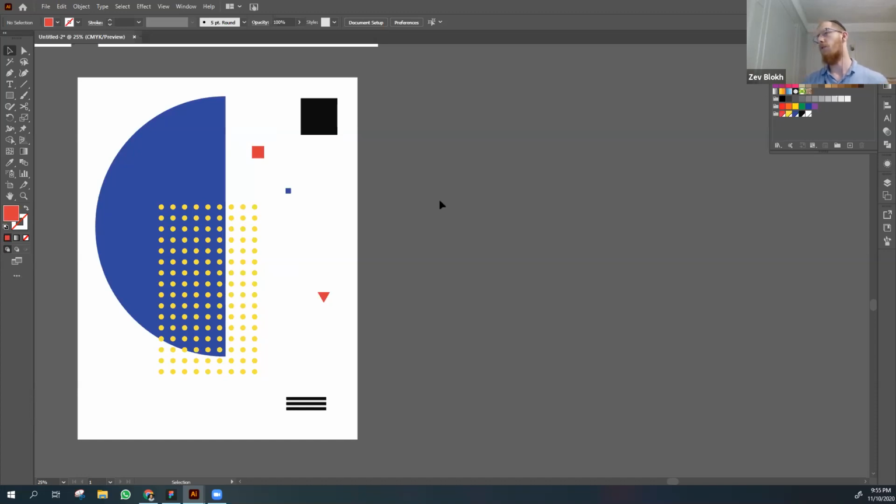Your pen tool isn't there. Well, if your pen tool isn't there, then you probably have some other tool selected. So you can either just hit P, or you can go to the left-hand panel and click the pen tool again.